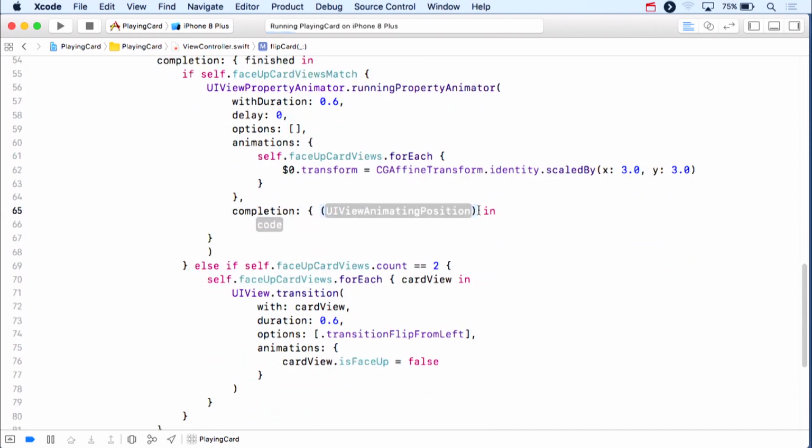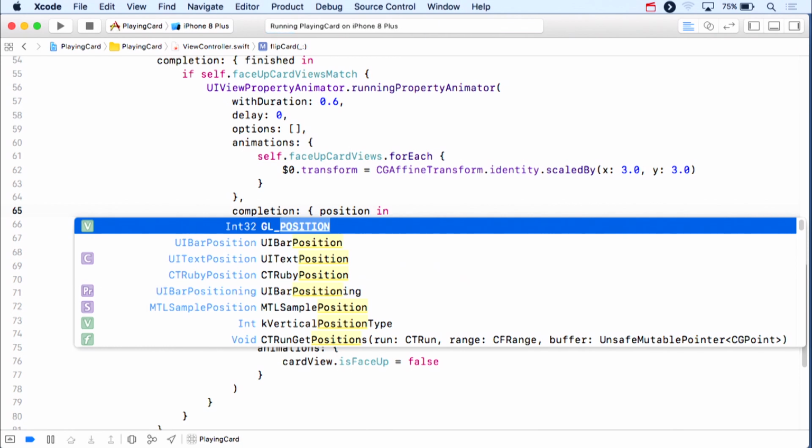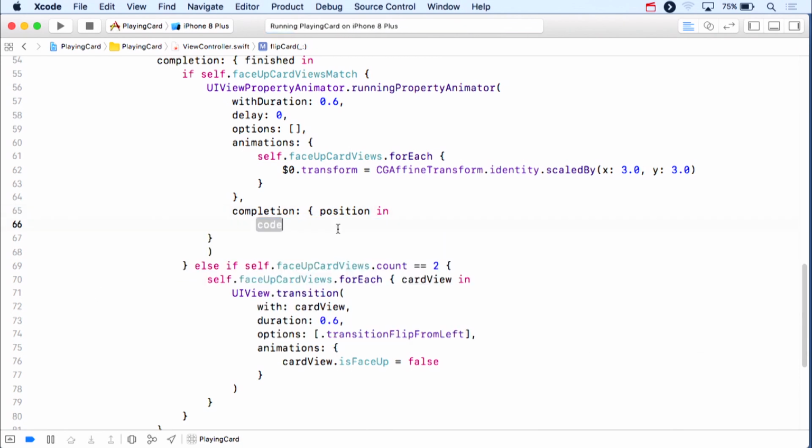Remember, this one has the position, not finished, but position, which is either .end, .start, or .current. And we don't really care what it is because we're not going to have animations that are going to be jumping on top of each other here, so it's not going to be a problem. So here we want to do another property animation, so I'm going to copy and paste this whole thing right here, put it in here.